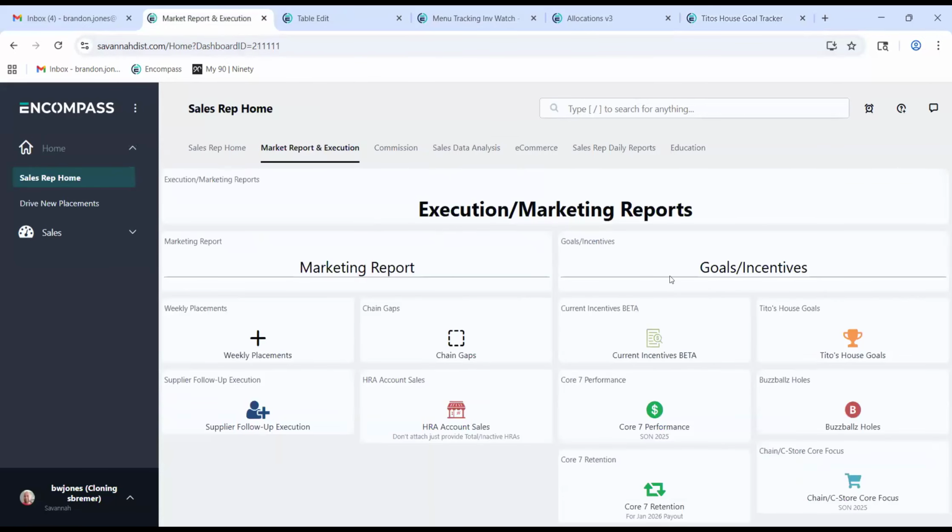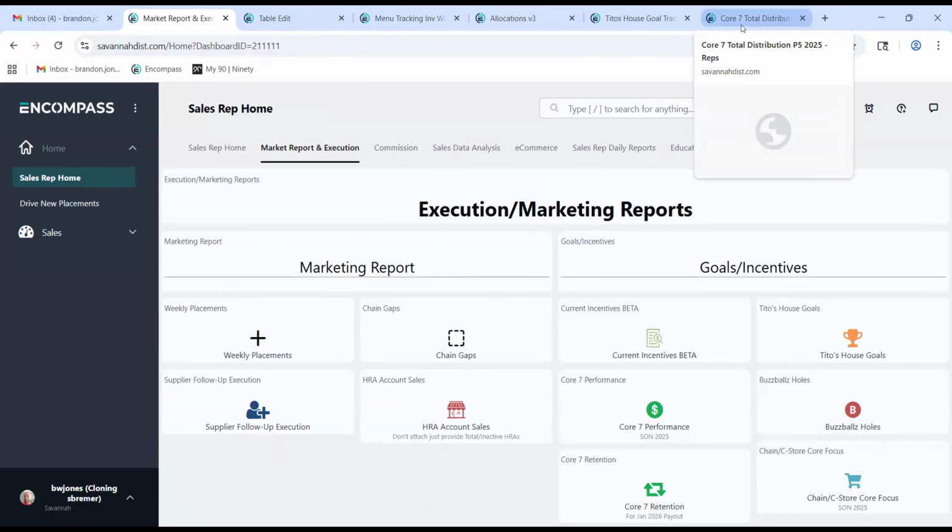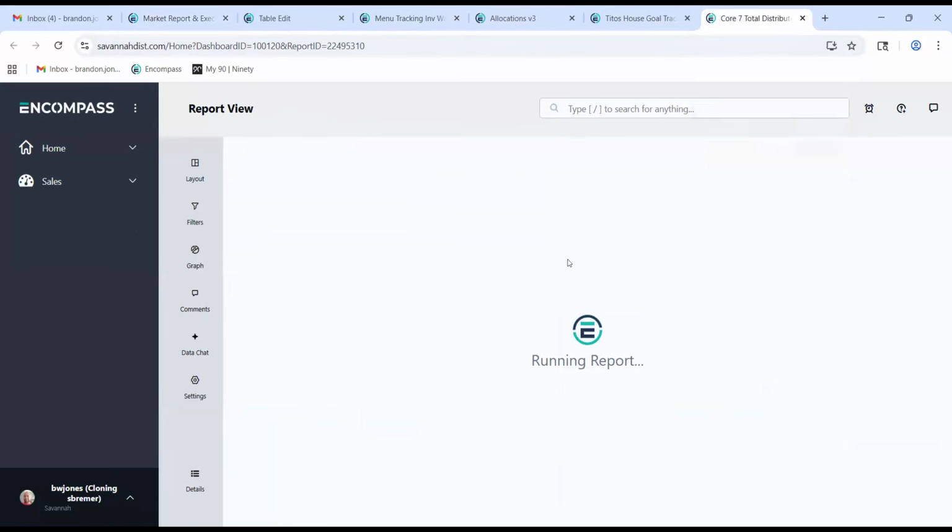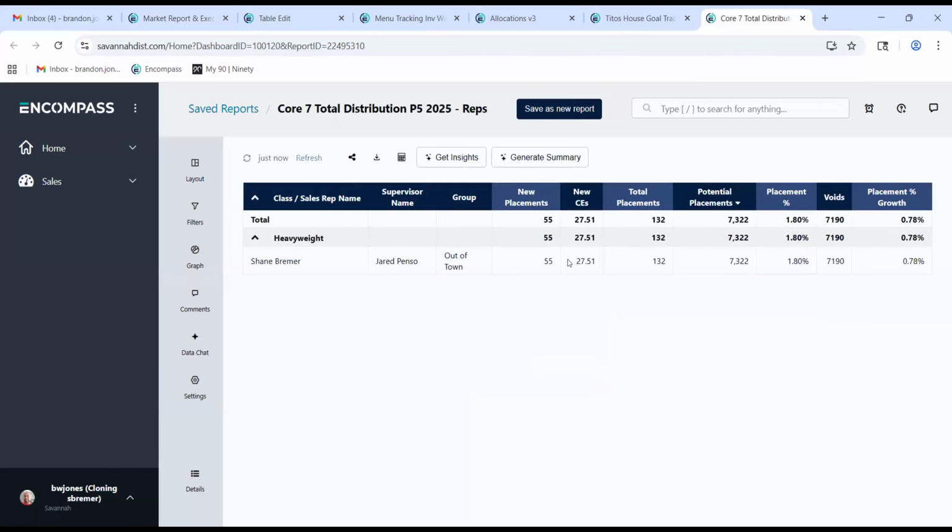All right, so back to this one. We've got our Core 7 and Buzzballz reports here. There's the Core 7 performance, which is the current round that we're in. I'll go ahead and pull that one up as well. Just a quick callout here. When you're looking at these Core 7 reports, I get questions about these a lot, like, hey, I think I sold this in, why is it not counting? Or, this should be in this customer, what's going on?